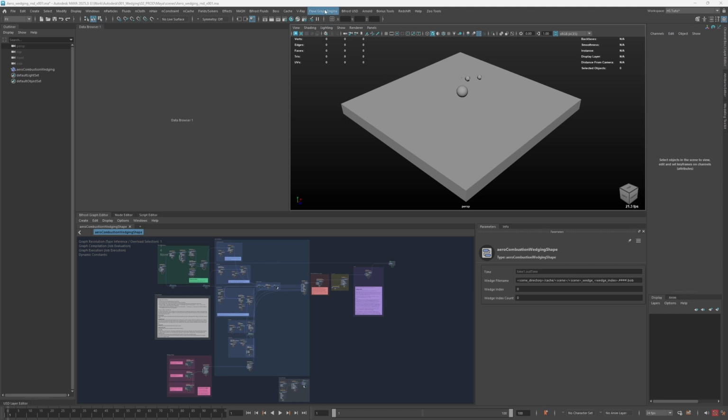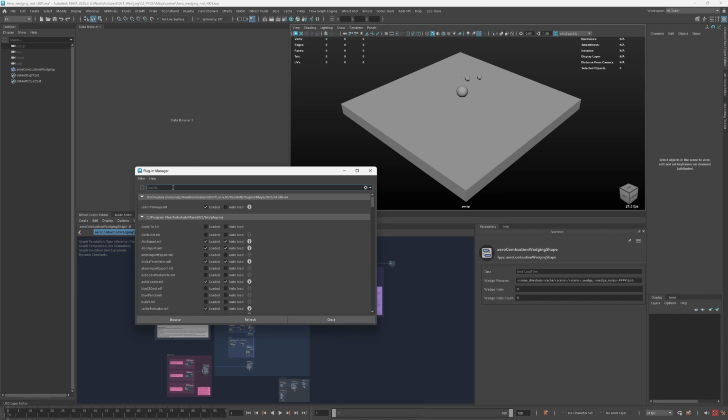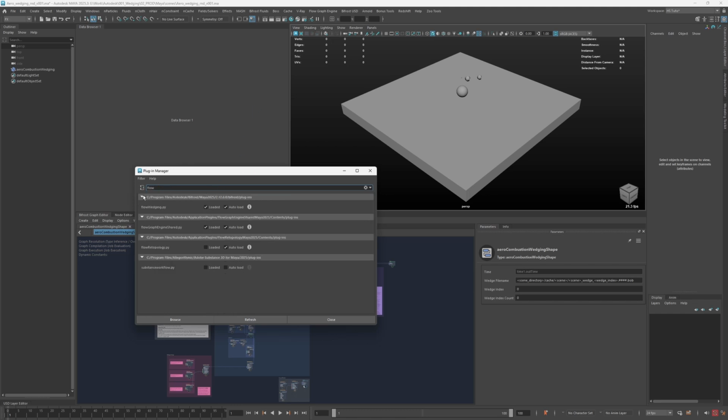The first thing that you have to have is the plugin. If you don't see this menu here, make sure to go to Windows, Settings and Preferences, and Plugin Manager, and if you type Flow here, you need to have this one loaded: the Flow Wedging.py. You can see that there is also another one here, Flow Retopo, so you can also use the retopologizing tools in Maya in order to send to the cloud. Right now I have it off, but this is the most important one.